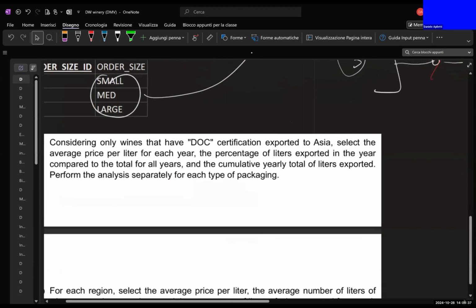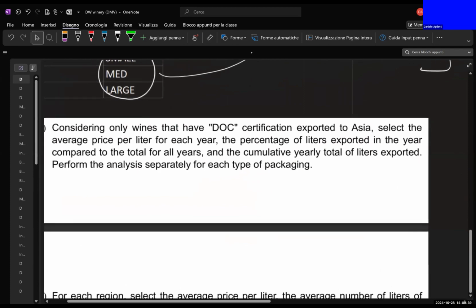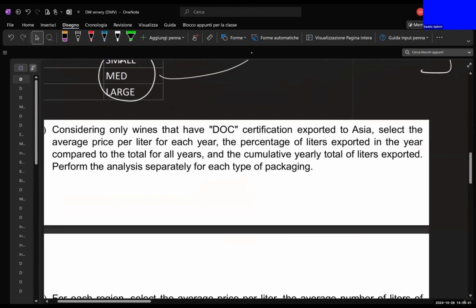So here we are. Considering only wines that have DOC certification exported to Asia, select the average price per liter for each year. So this is the first metric, okay? Average price per liter for each year. The percentage of liters exported in the year compared to the total for all years, okay? So that's the percentage of liters. And then the cumulative yearly total of liters exported, okay?